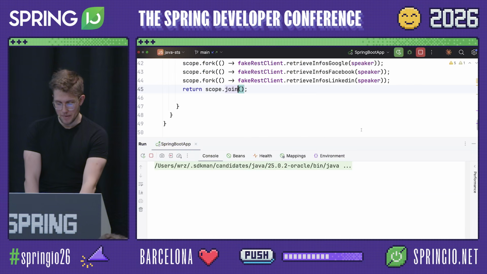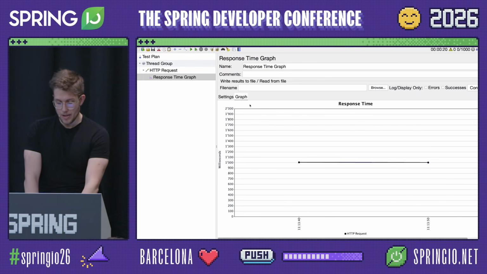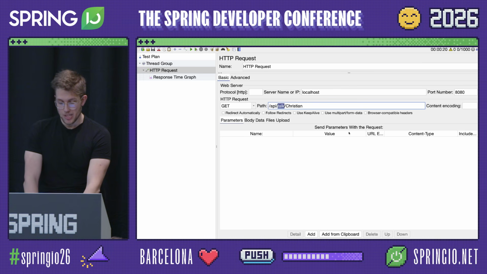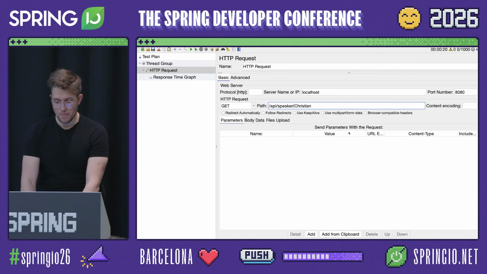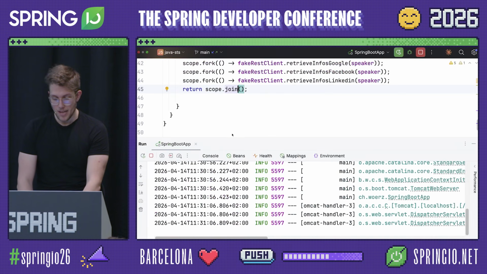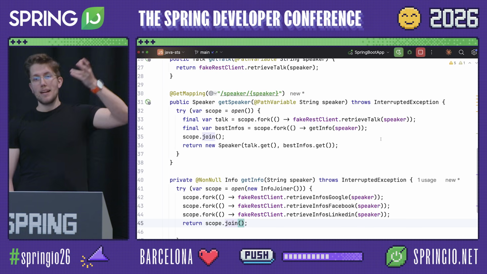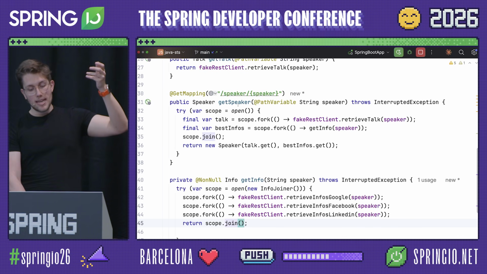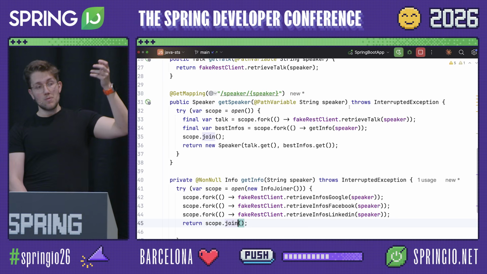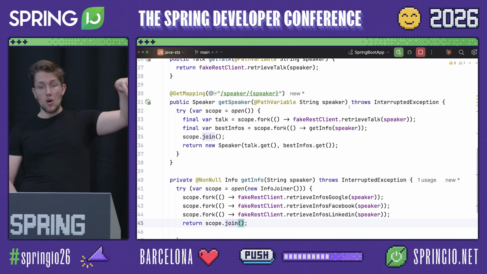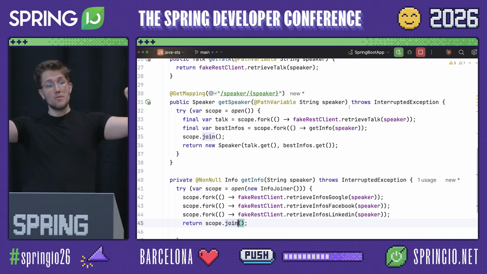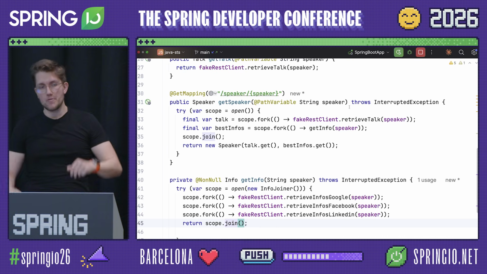So let's now restart the application, and we will now go back into JMeter. I will switch this from the talk endpoint to the speaker endpoint, and let's clean this up here, and let's rerun this. So what will happen now, when we go back here in our speaker endpoint, is we will enter our system with one virtual thread. This will then create a scope. It will create two virtual threads, one for the retrieve talk and one for the get info. And in the get info, it will create 3 more virtual threads. And we will then wait for all of them to finish by using scope join, put them back together, and then return it to the user.